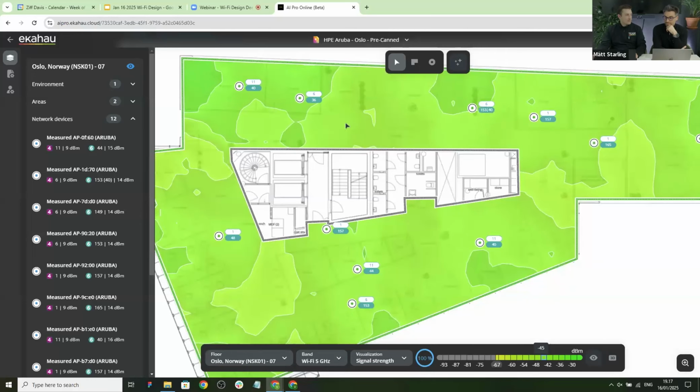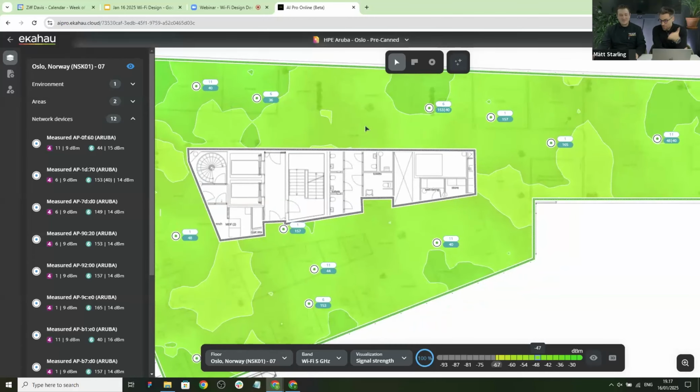So Wi-Fi 7, of course, right? What else can there be? Who doesn't want to upgrade to Wi-Fi 7 now, right? We saw people in the chat earlier saying that one of their New Year's resolutions is to upgrade to Wi-Fi 7. Why don't we show them how they can do it with AI Pro Online?